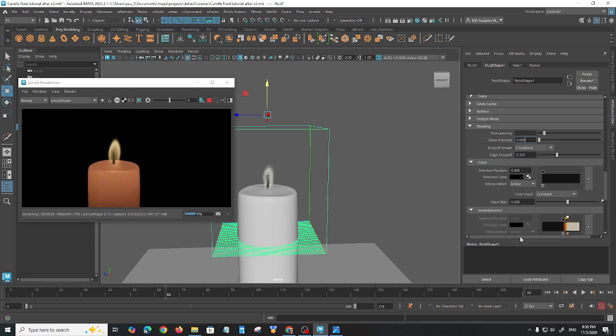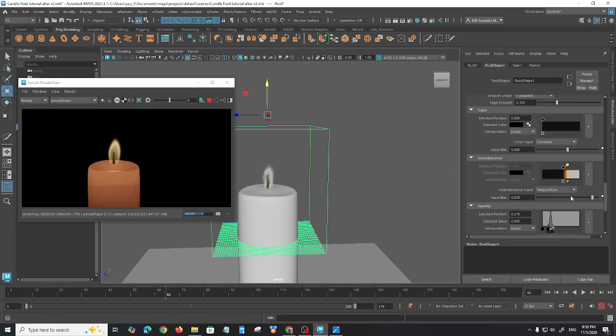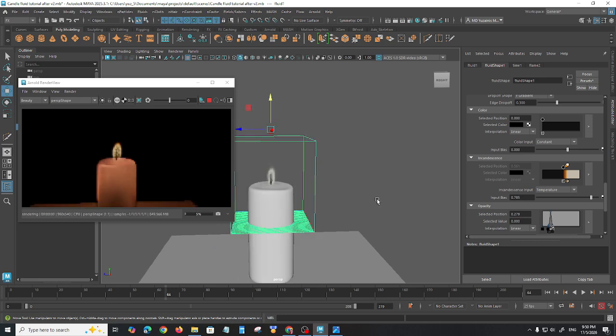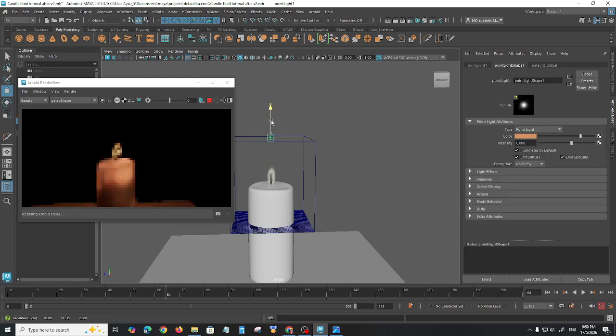If I want that orange a bit, I can go and play with the incandescent slider here, just to bring that orange tip here a little bit, right? So then I can bring back the lights.